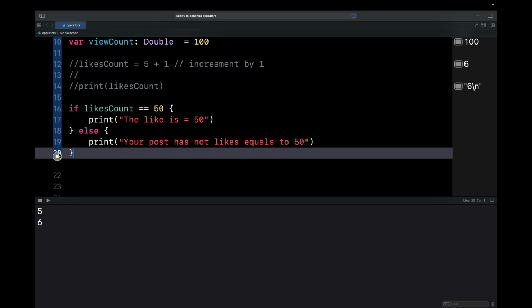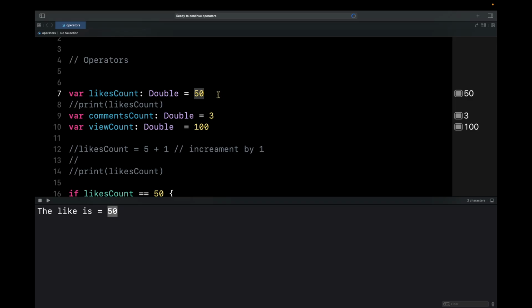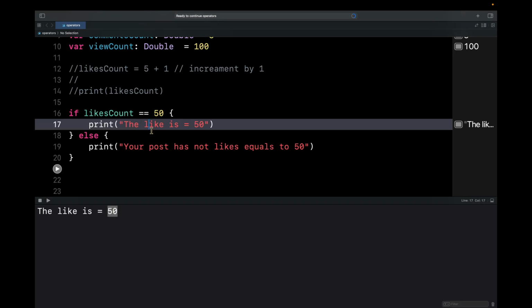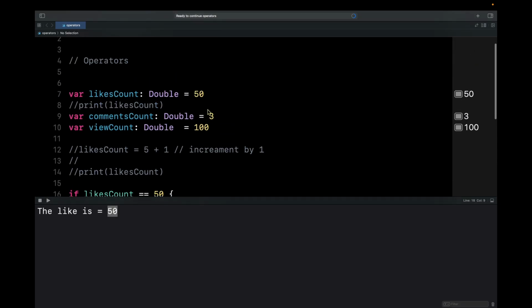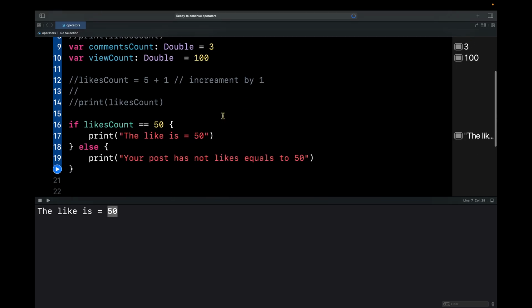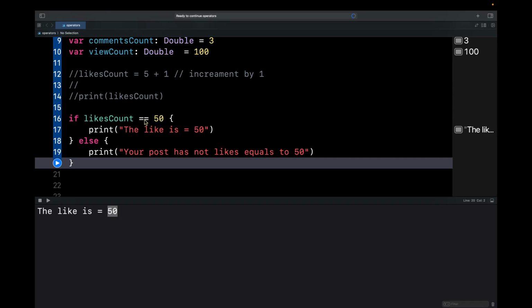Just press this play button and it will take a while to show the result. As you can see, the like is 50. Why is it printed? Because the condition is satisfied, because we have the number 50 in this value. Okay, if we change the number here, like we keep 100, then it will print the second statement, because it's not equals 50.